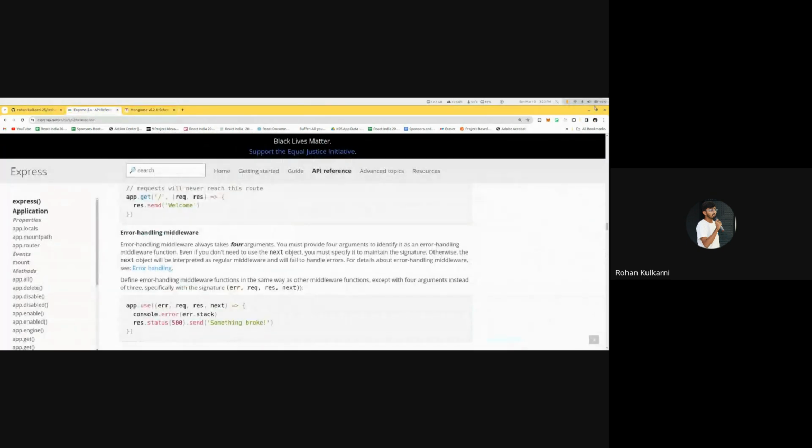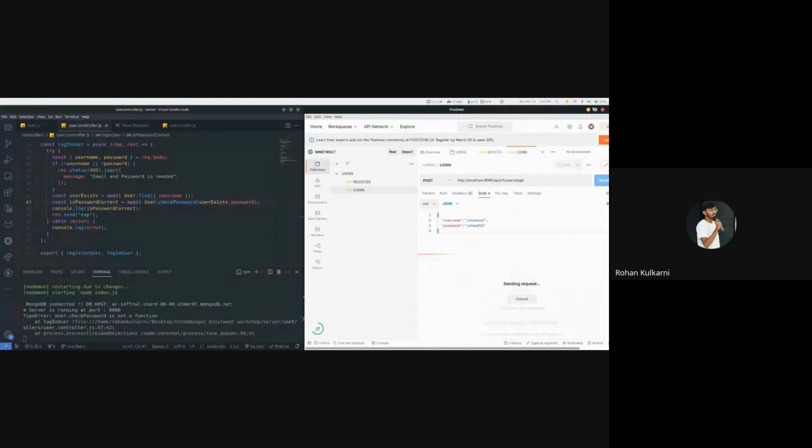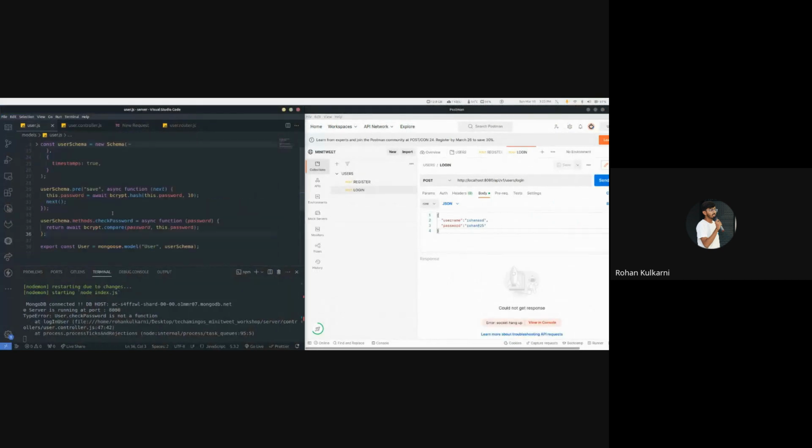Okay, so the issue we are currently facing is with the function methods which we have created in our user.js, that is the user schema dot. What is the difference between method and methods? Let me see.